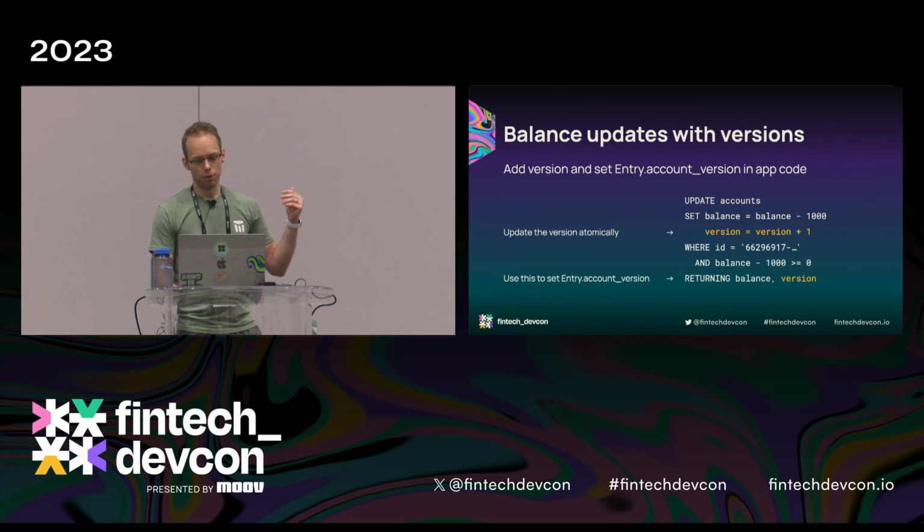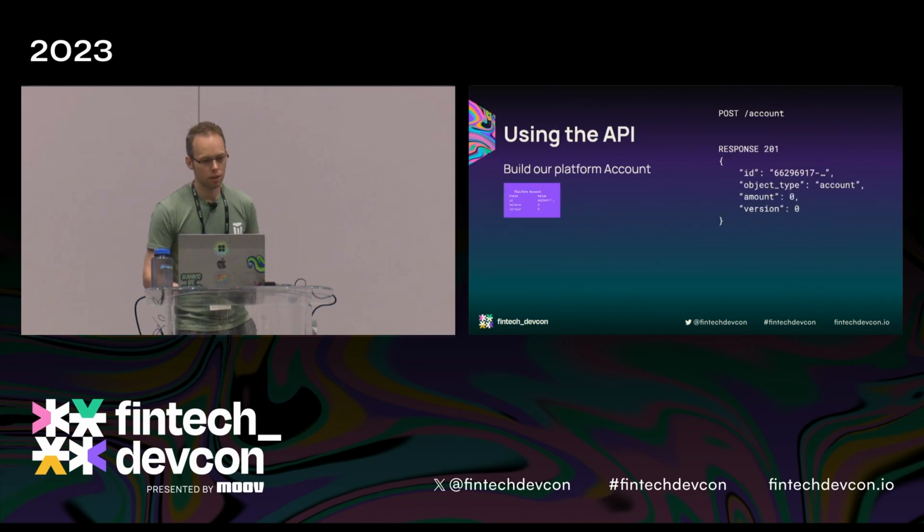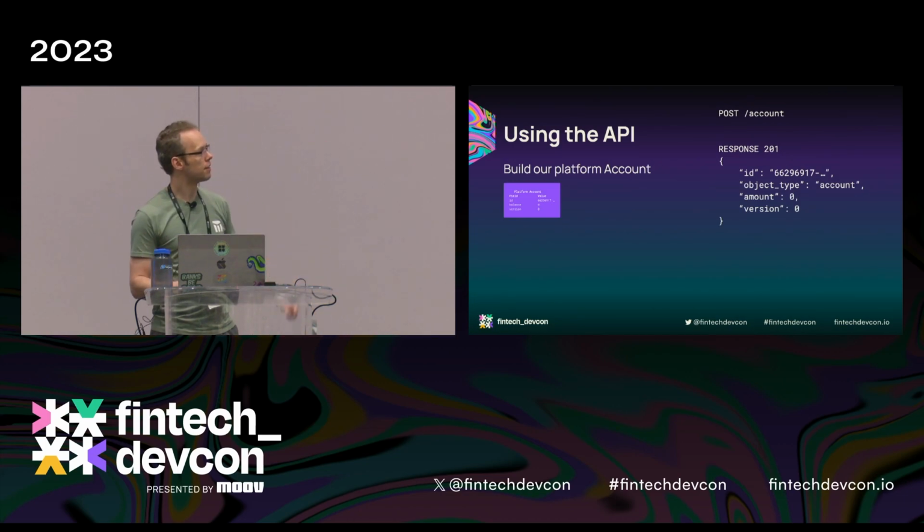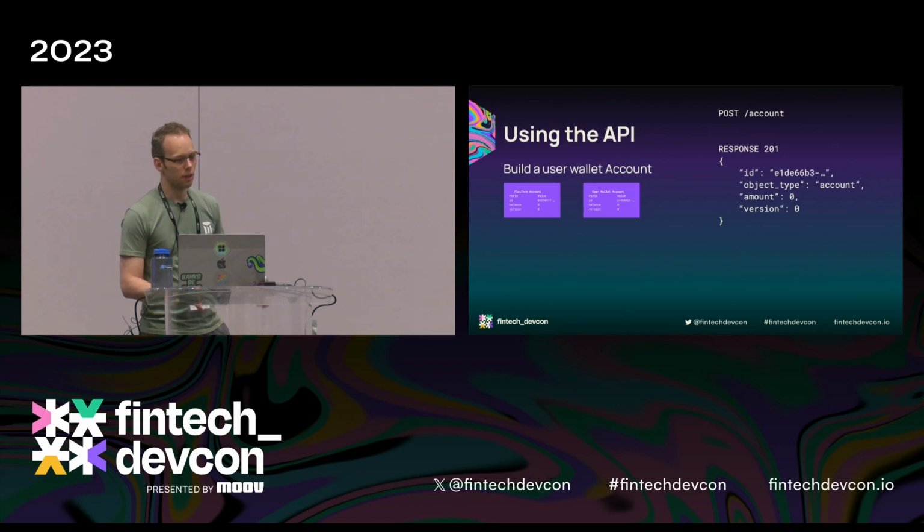And now we'll take a moment to imagine using this API a little bit. So we'll post to the account up there in the top right. We get a response back. It gives us an ID, and it tells us it's an account, and it has no amount and no version. And on the left, there is our account represented pictorially. Then we can post another account, and we'll pretend this one is some user's wallet.